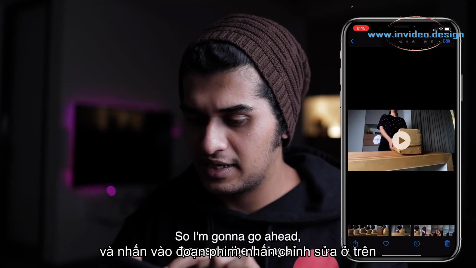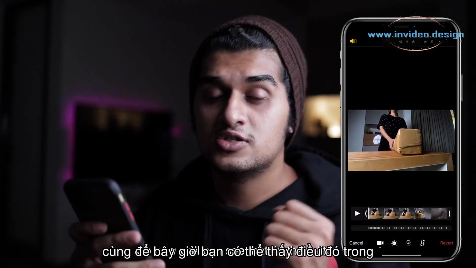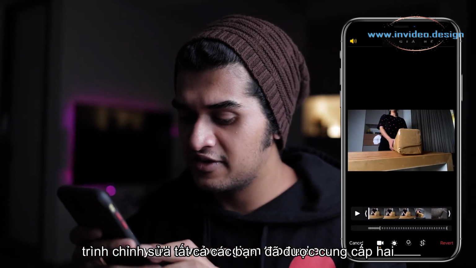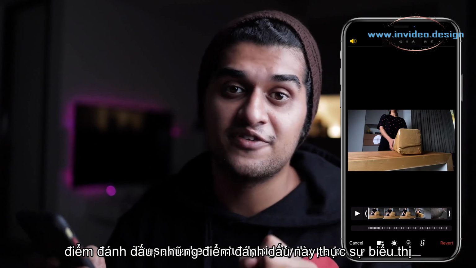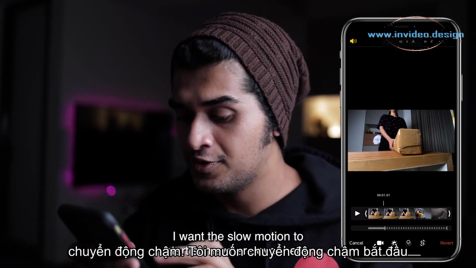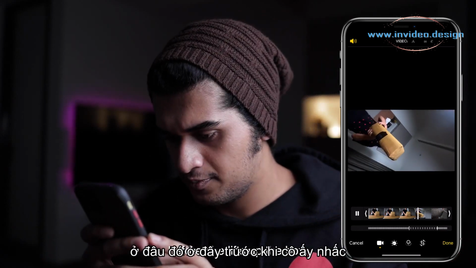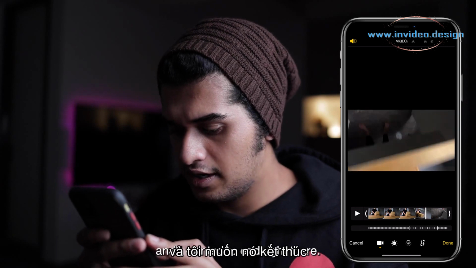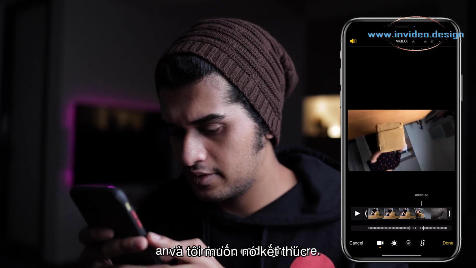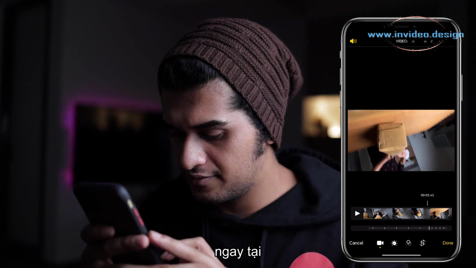So I'm going to go ahead, press on the footage, press edit on top. So now you can all see that in the editor, you have been given two markers. These markers signify the parts of the video which are in slow motion. I want the slow motion to start somewhere over here before she lifts off the box. And I want it to end right there.